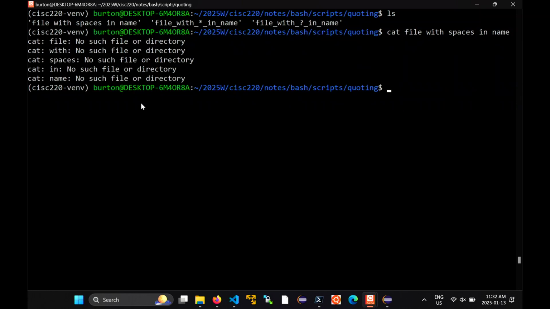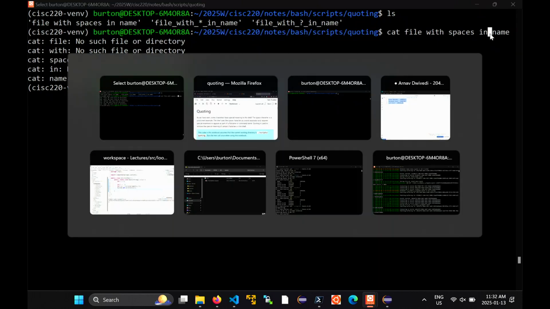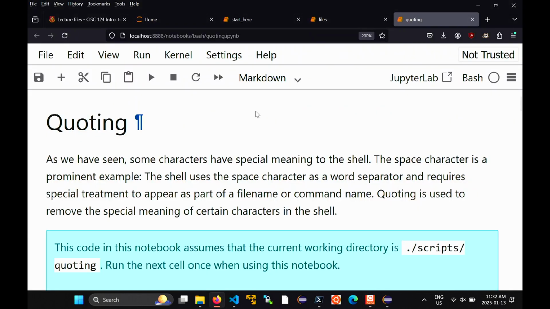Why does that happen? It's because bash uses the space to separate arguments. The space is the word separator in bash. So as far as cat's concerned, you're asking it to concatenate the contents of five different files, and those files don't exist in the directory, so it complains. At the very least, the space character needs to be treated specially when you're working with a file name that has a space in it. Quoting is bash's mechanism for dealing with special characters.